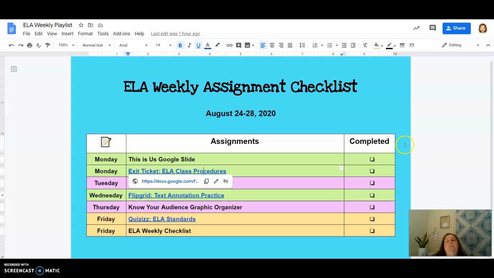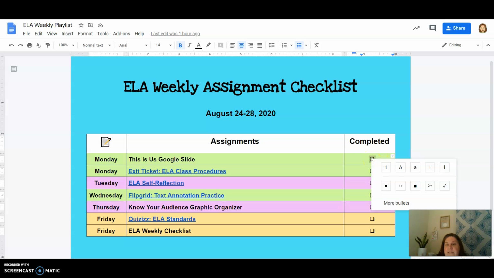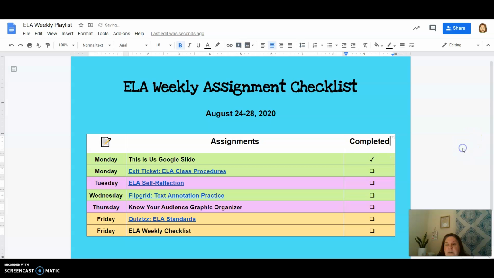If you want to check off your assignments, so let's say it says, this is a slide, and you think, I did that. Then you hover over the checkbox and you click the left side of the mouse. It's going to highlight it. Then if you click the right side of the mouse, it will pop up with this right here. And you can simply hit check mark and it checks it off.